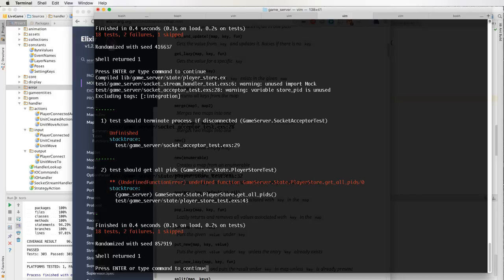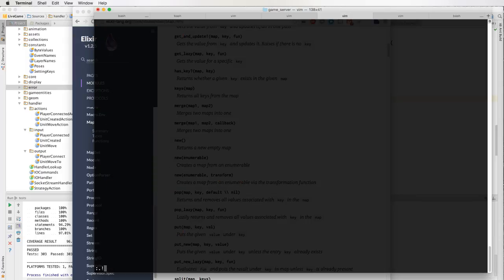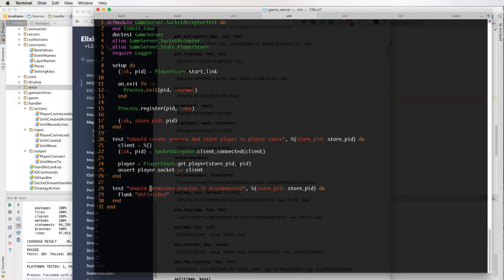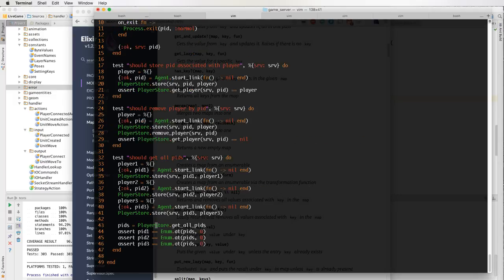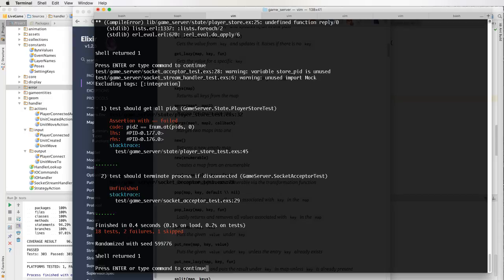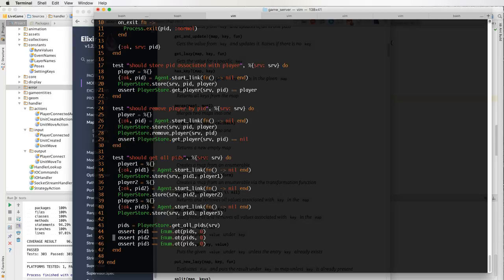Alright, so still can't find that function. Get all PIDs with 0. I think what we need to do, oh, we just need to pass this. Oops, serve. I saw it on the store and thought I had done it here. There we go, this will work. So now they are not in order, and that's okay.